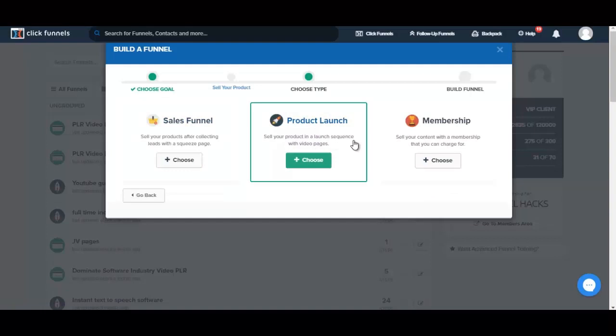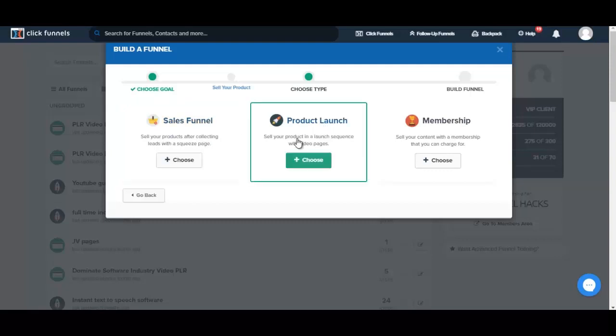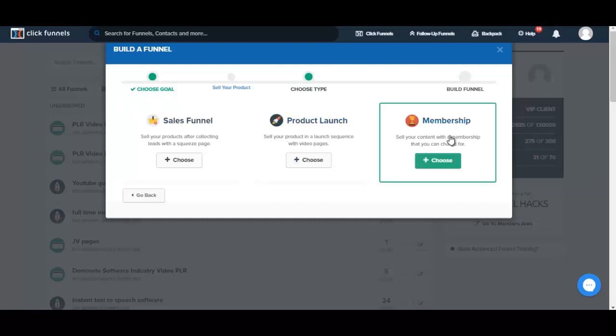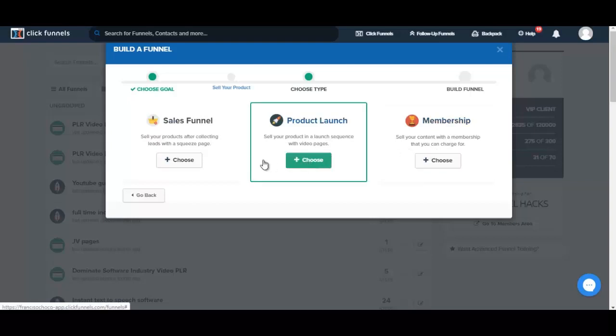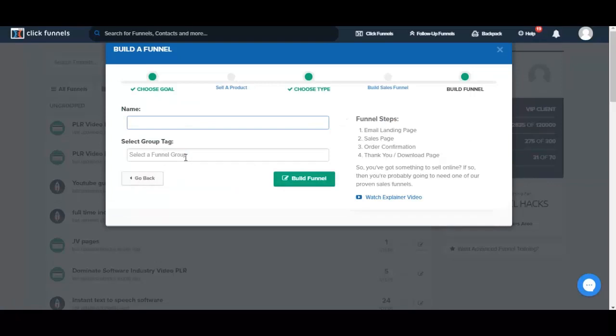Okay, now I'm being asked what type of funnel: a sales funnel, which it says here is to sell your products after collecting leads with a squeeze page, or a product launch, sell your product in a launch sequence with video pages, or a membership, sell your content with a membership that you can charge for. And I'm going to go with the first one here, sales funnel. Now I'm going to create a name for this funnel, and here it says select group tag. I'm just going to skip that for now and click on build funnel.